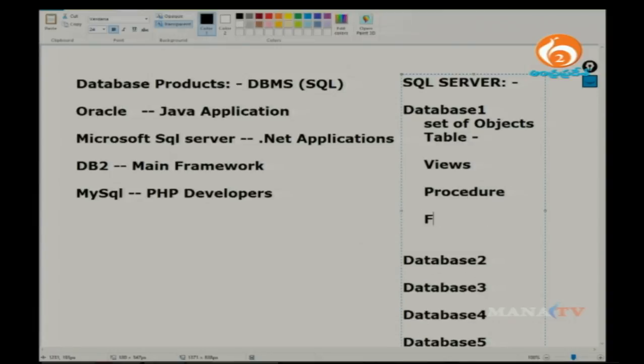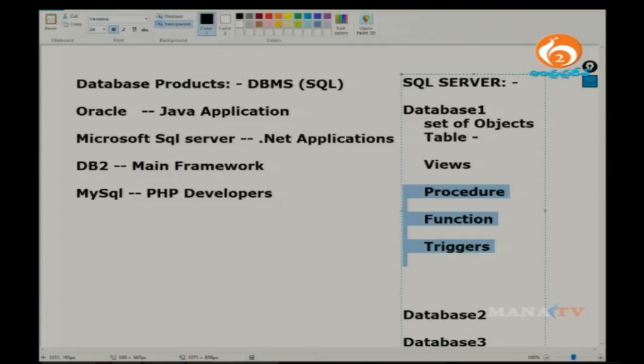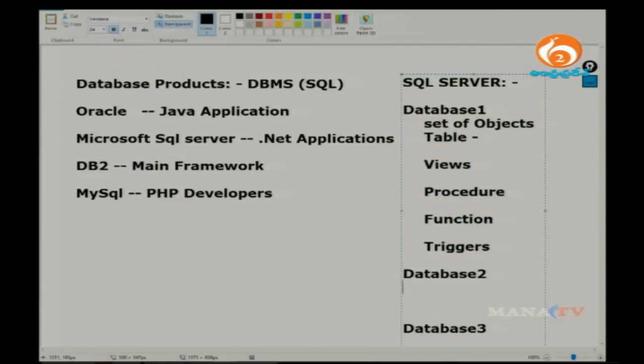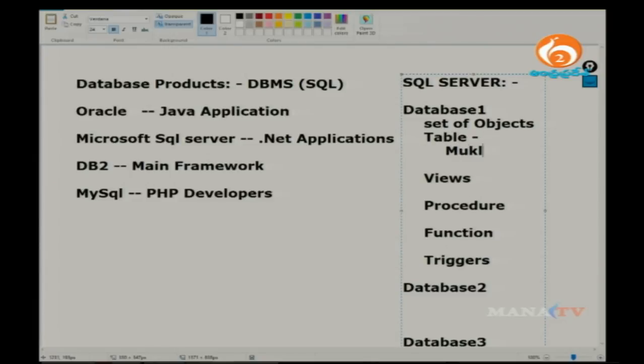There is an object called function. There is an object called triggers, right. These are the different objects that will be present in one database. In the same way, your database also consists of some information, meaning not only a single table here, you can have multiple tables. Not only one, there can be more than one, right.